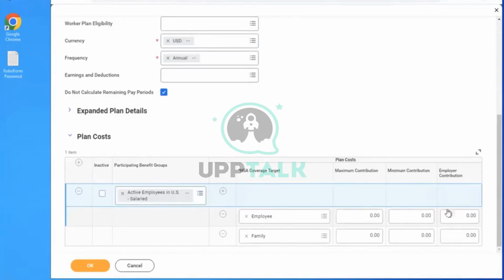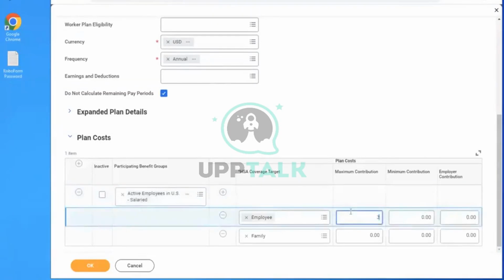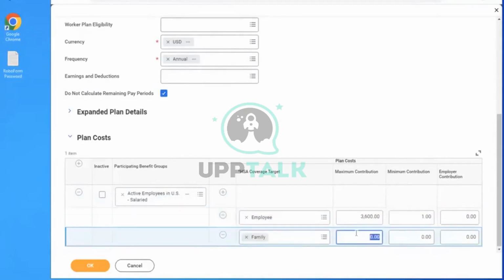Now let me configure it with some values. Any recommendations on min and max? Or let me give the maximum. 3,600 minimum contribution for employees, one maximum for families, and 200. I'm just giving random numbers. Is that fine?